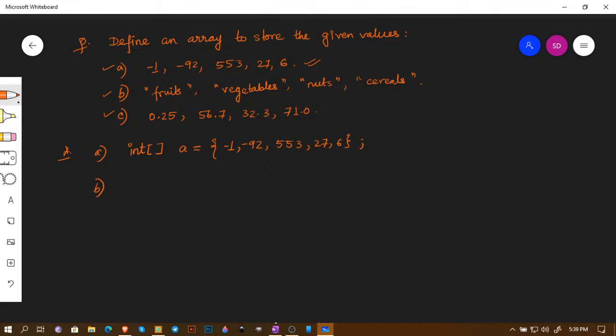So I'll define a string array like this. Let's call it S, and I'll just put in the values. So fruits, separated by a comma, vegetables. So I separate each value using a comma, nuts and cereals. That's the answer to question number B.